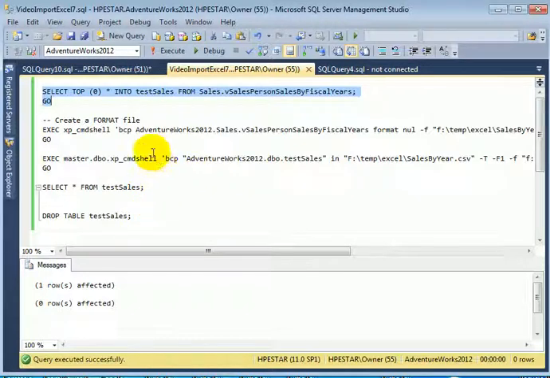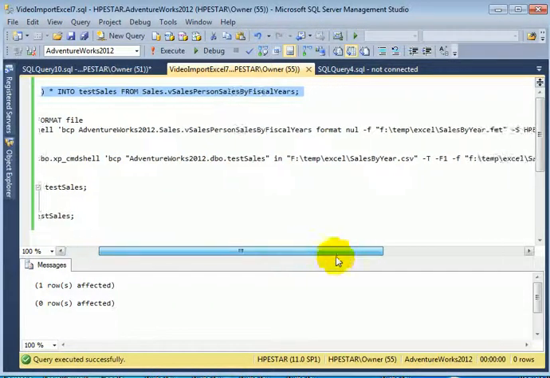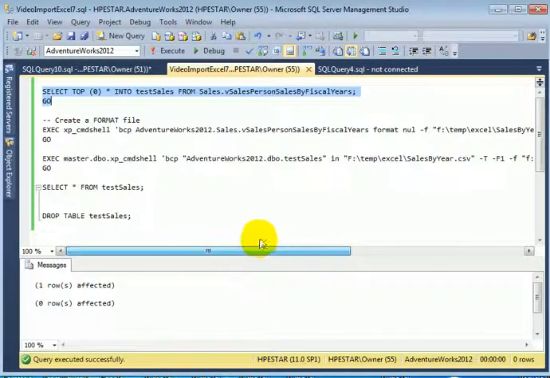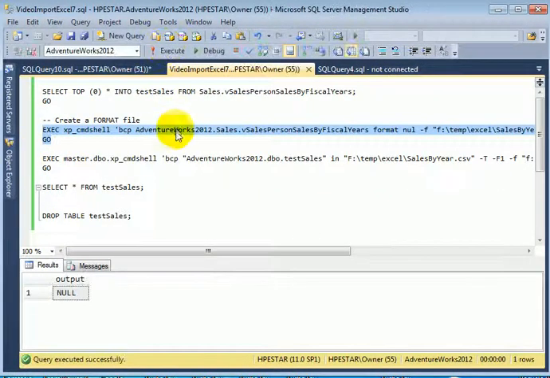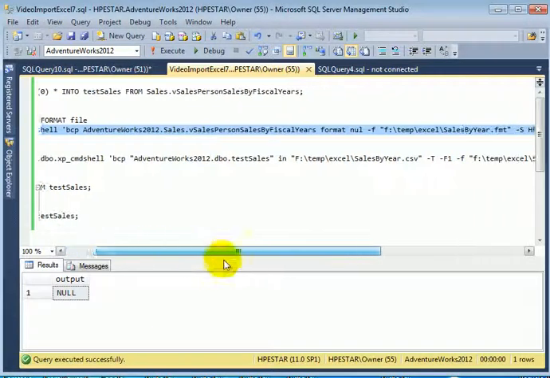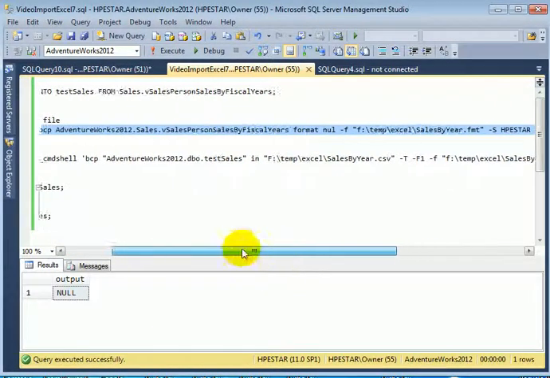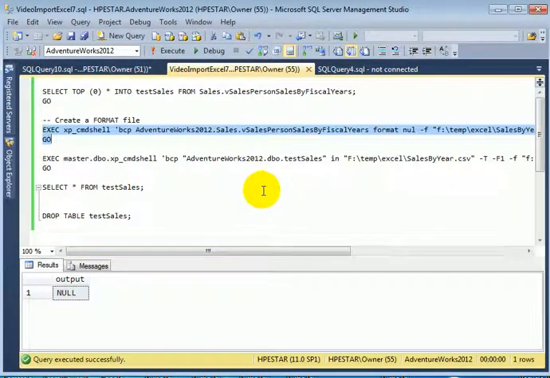So we have to create a format file to help out BCP with necessary column metadata information to do the import right. So this is how we create a format file. Execute, so it was successful. We'll check out the format file in a second.